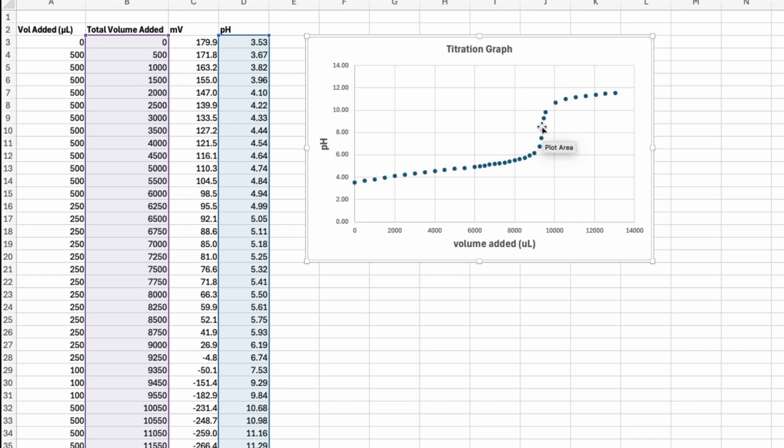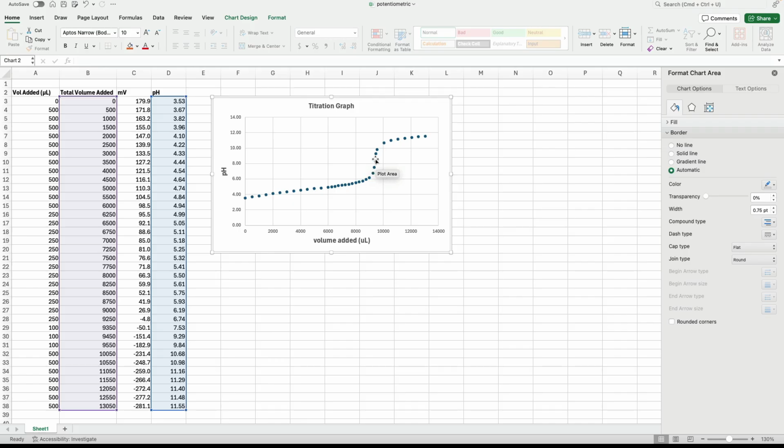So we can estimate that the actual equivalence point is going to be somewhere between these 2 points. It's not ideal. So it's going to be somewhere between 9350 microliters added and 9450. So you could choose one of these. This one looks like it's slightly closer, or you might maybe want to do it halfway in between.